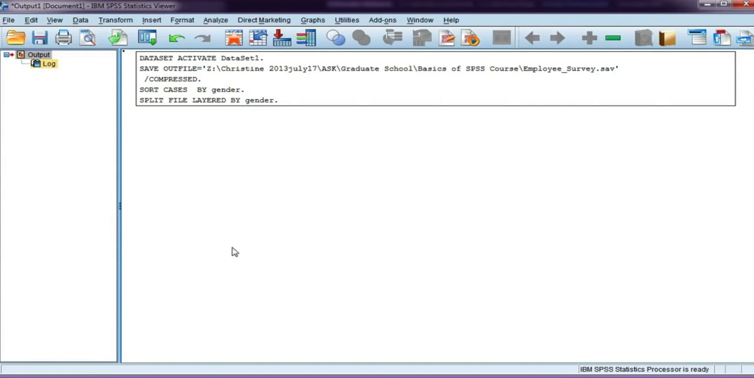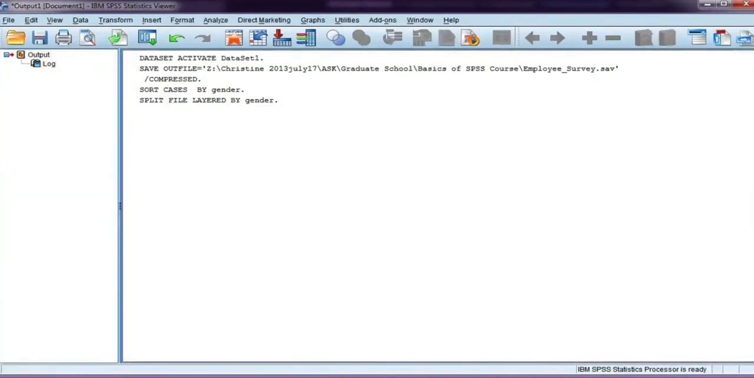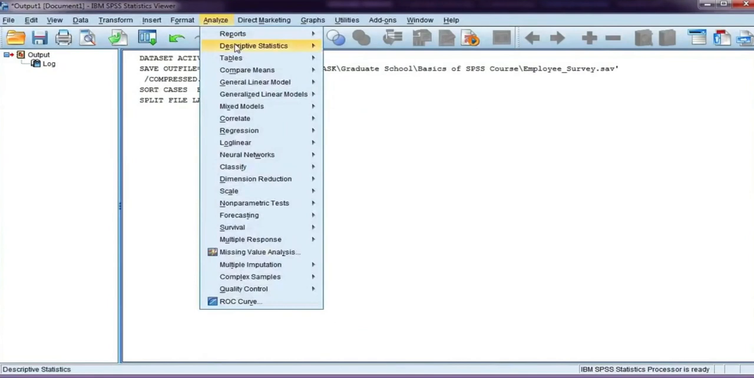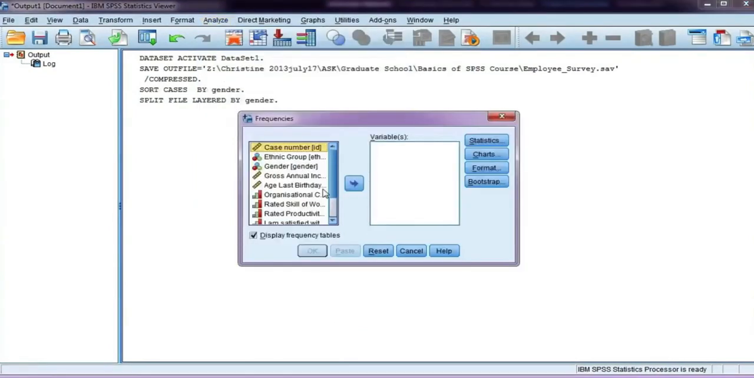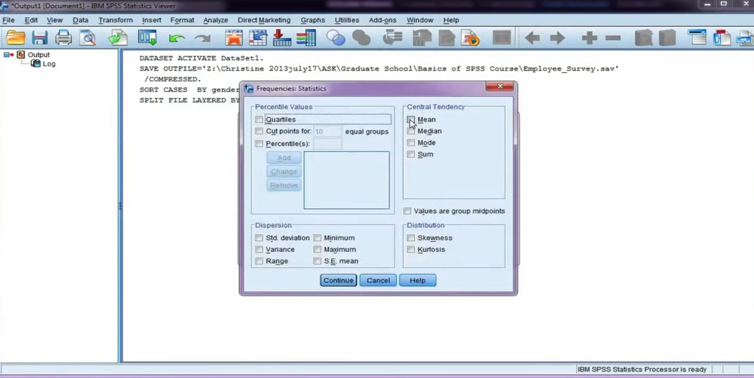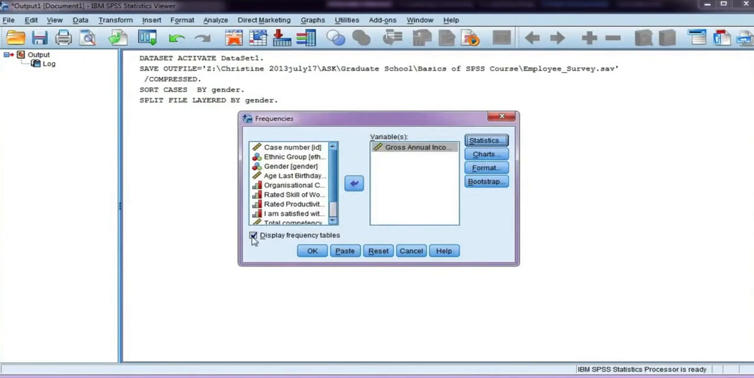So just to show you what the output is going to look like, let's go ahead and get some descriptive statistics for males and females. So Analyze, Descriptives. I'm going to use the Frequencies option, just my preference. And let's look at gross annual income. Go to Statistics, and I'm just going to choose a few: mean, median, standard deviation, and range. You can choose any ones you want. Go ahead and click Continue. And I'm going to untick Display Frequency Tables because I don't want one. I just want my statistics, and click OK.